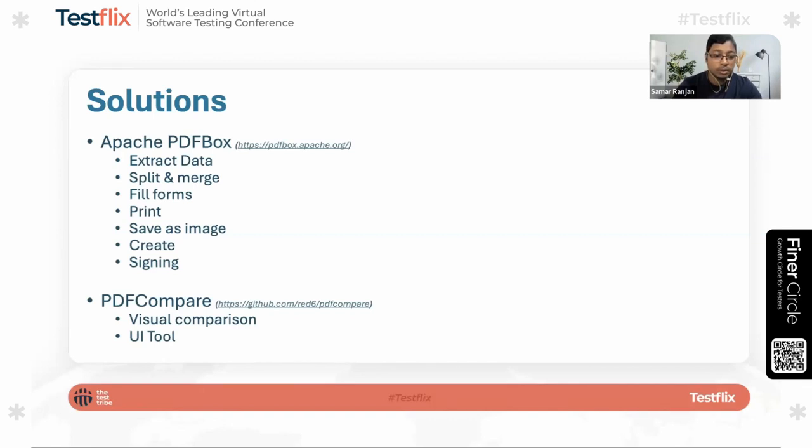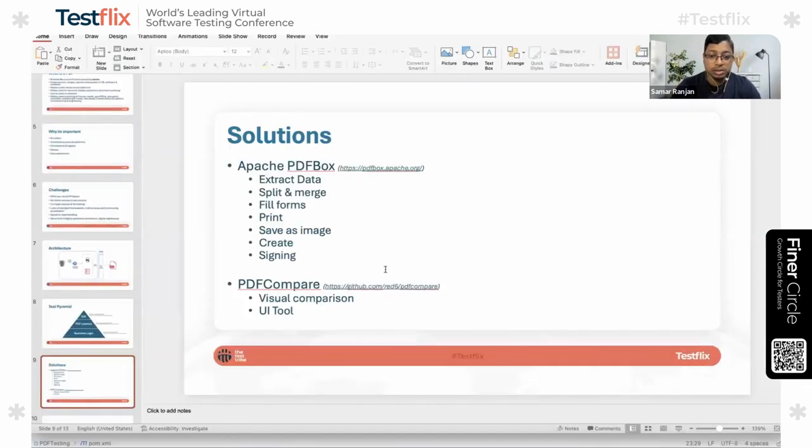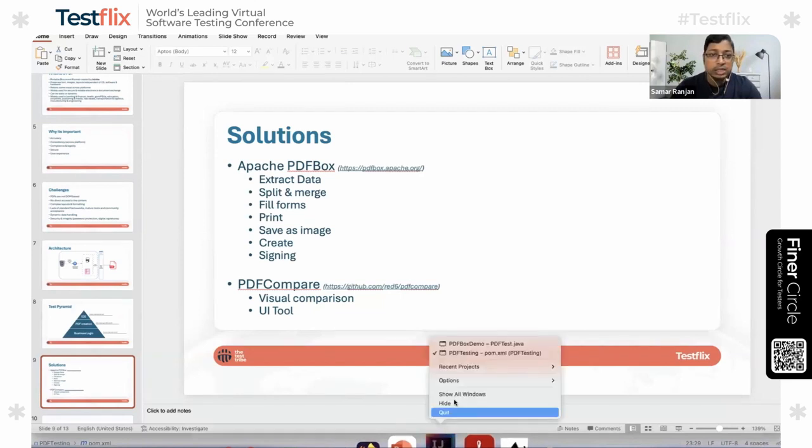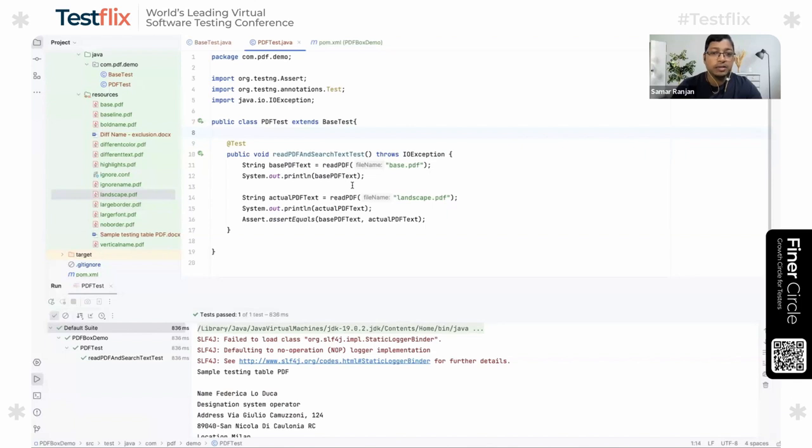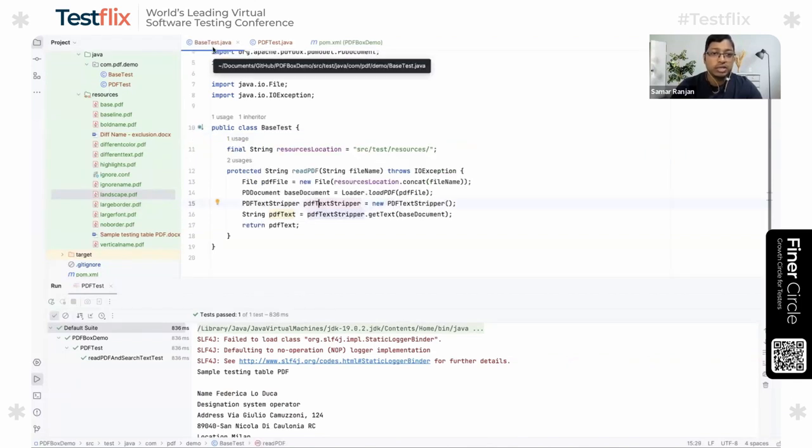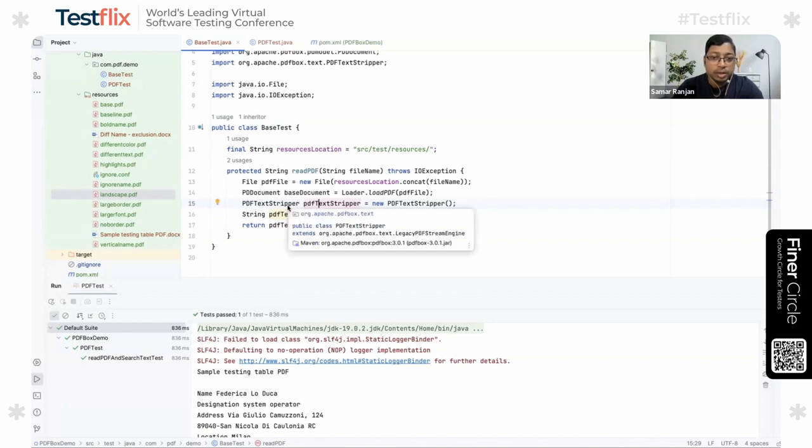I'll just stop this and go to my IDE. First, we'll see the Apache PDFBox. I've given their URLs, probably you can go later and take a look at it. So for PDFBox, I have taken this functionality where I'm doing the extraction of the text. This is the method, PDFTextStripper, and I'm giving my file name, and it pulls out the text from it.